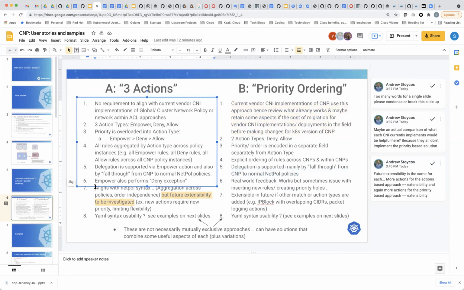So the syntax benefit of three actions is that you don't have to have explicit ordering. Which matches with how network policy does it today, right? You have whitelist rules, you have a bunch of rules, and whichever rule it applies to, it matches. So there is some similarity there, which is good. Okay. And hence you can aggregate those rules across policies, and you have that order independence.